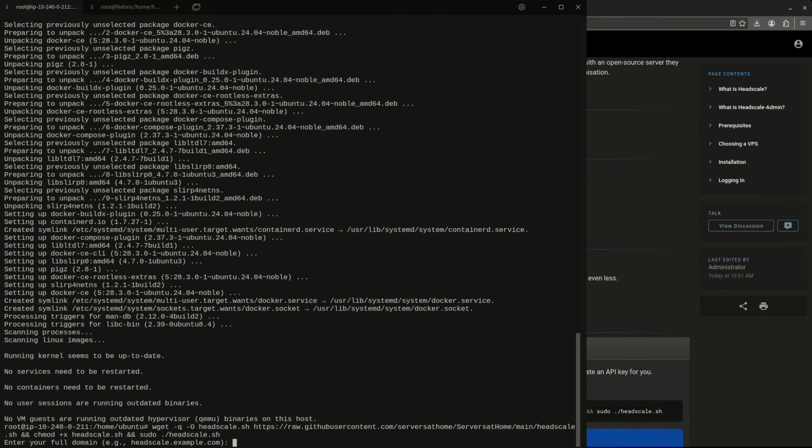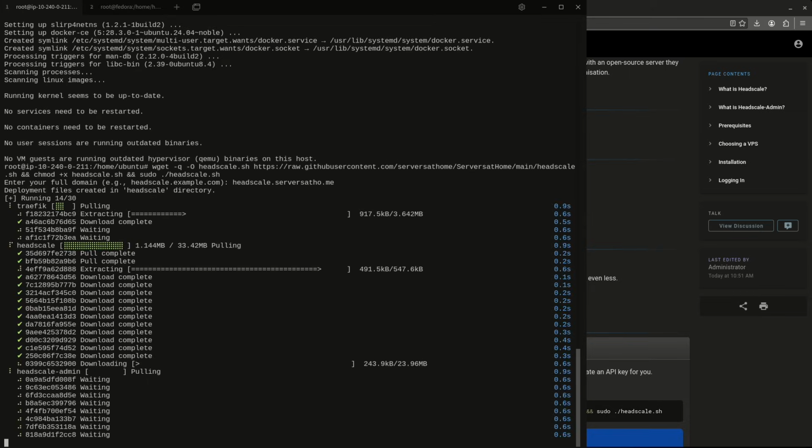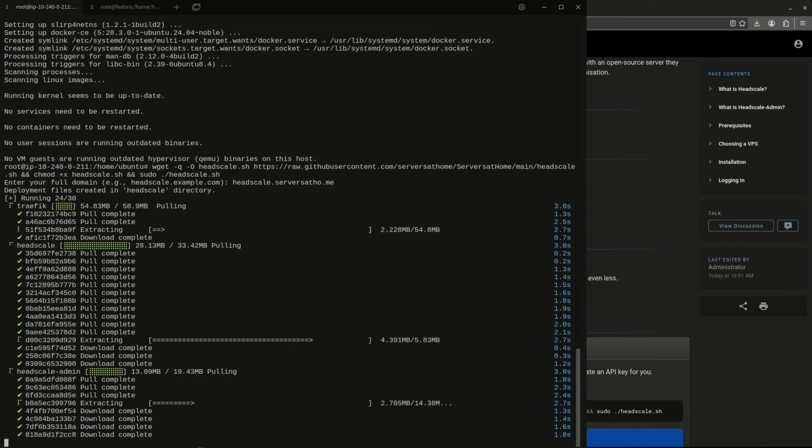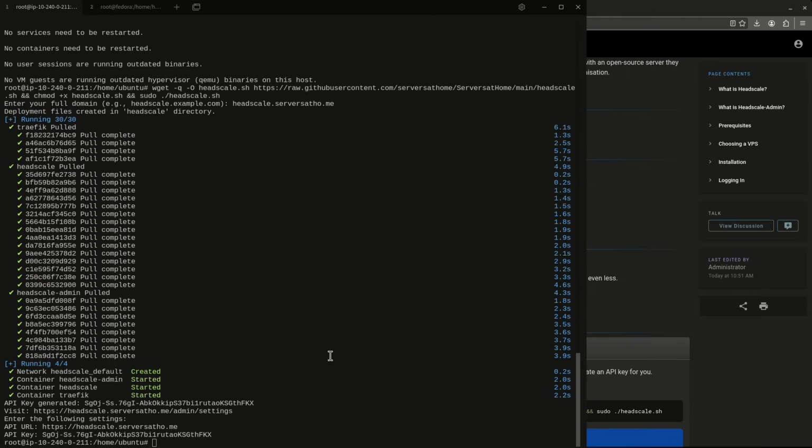So you're going to see here it says enter your full domain, e.g. headscale.example.com. Mine is pretty close to that. It's going to be headscale.serversathome, just like that. I'm going to hit enter, and it's going to go ahead and pull my containers. Okay, so the script has finished running. All the pulls have been completed. Everything started successfully.